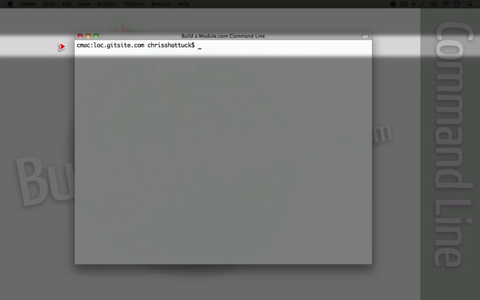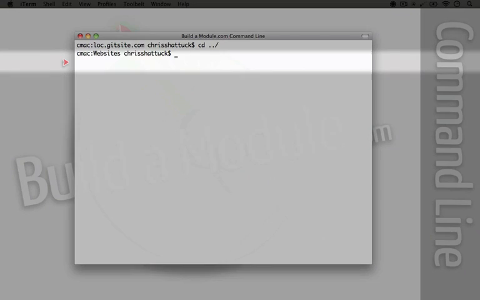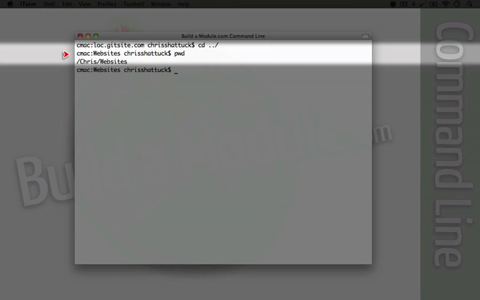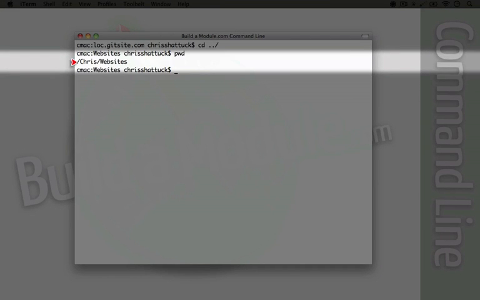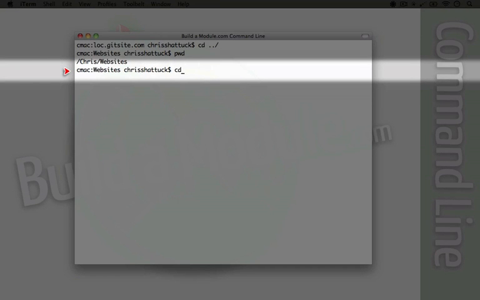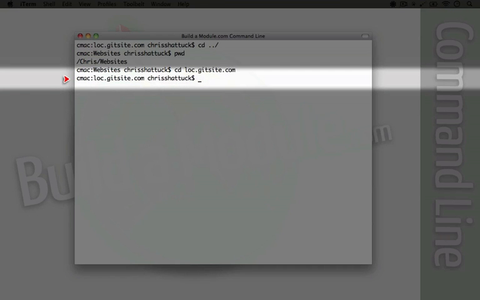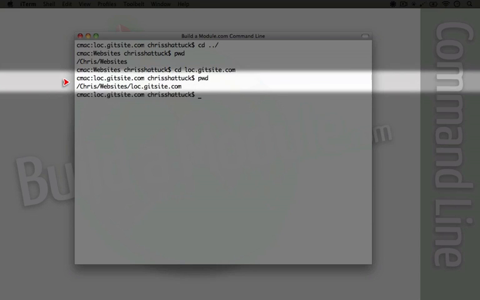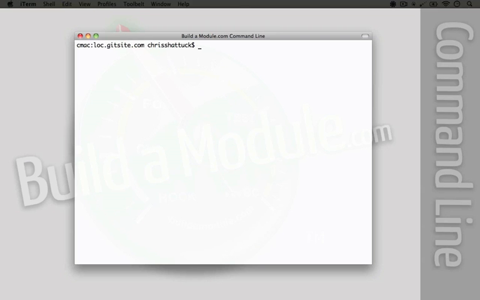If we want to change the directory that we're currently in, we can use CD, which is short for Change Directory. If we want to move up a directory, we can go dot dot and slash and hit enter. Now if we do PWD, we'll see that we are now in chris/websites. And if we wanted to go back into loc.getsite.com, we could go cd loc.getsite.com. And if we do PWD again, you'll see that now we're back in the directory. I went ahead and cleared the backscroll again with Command K.